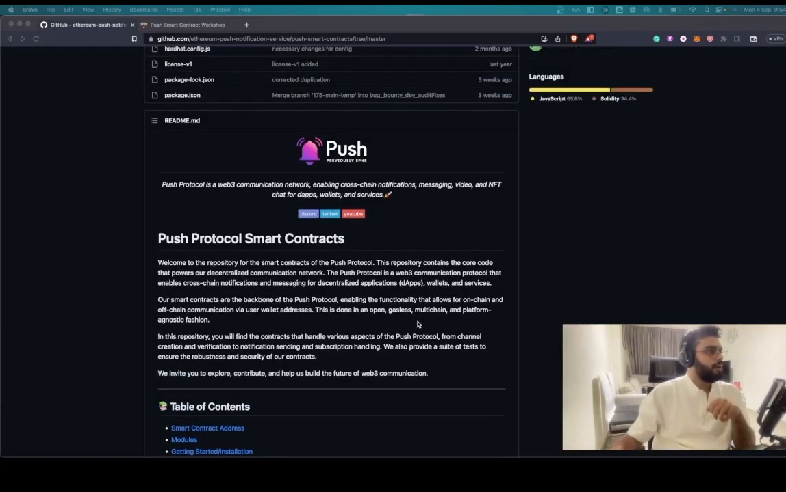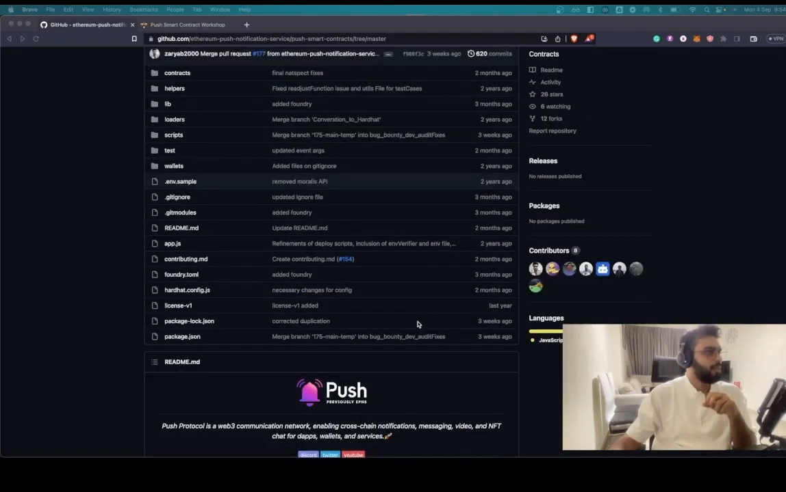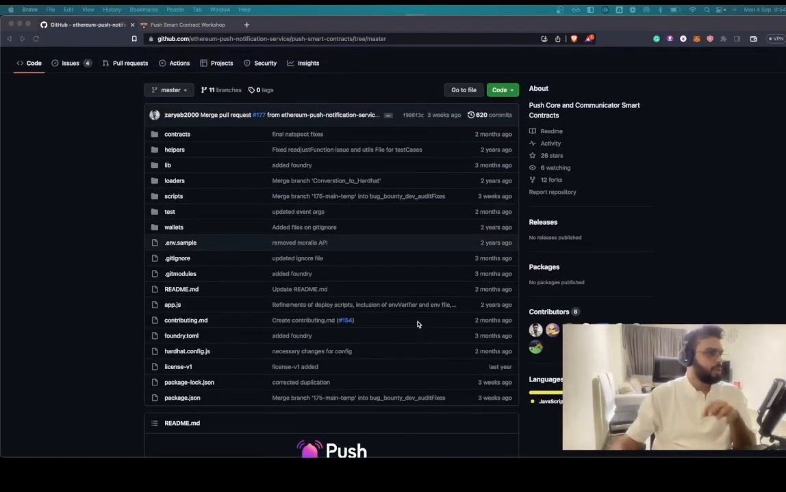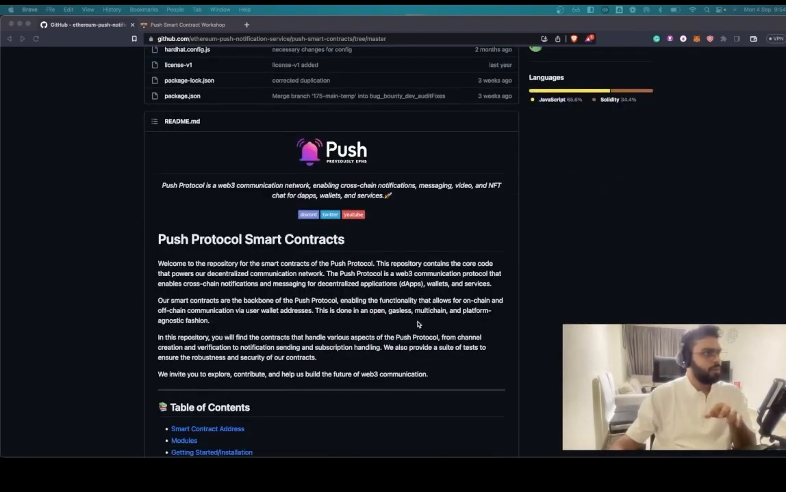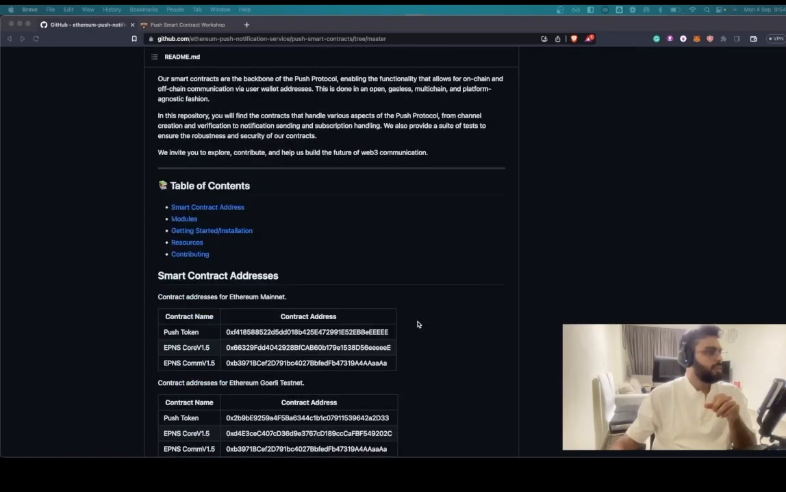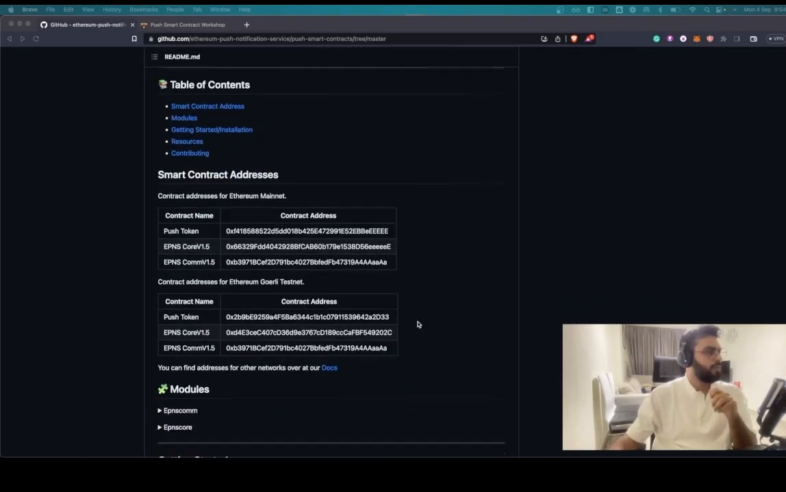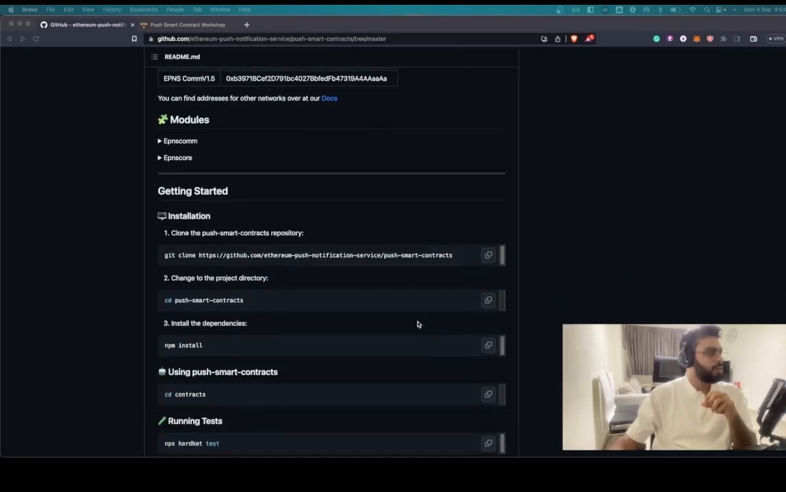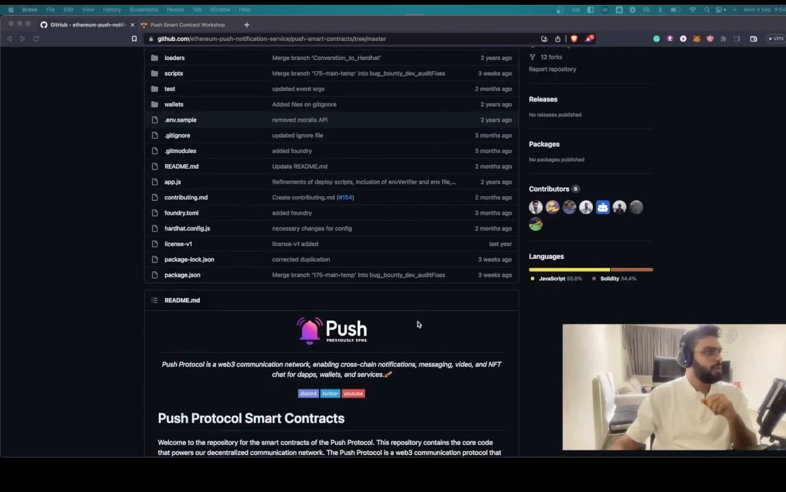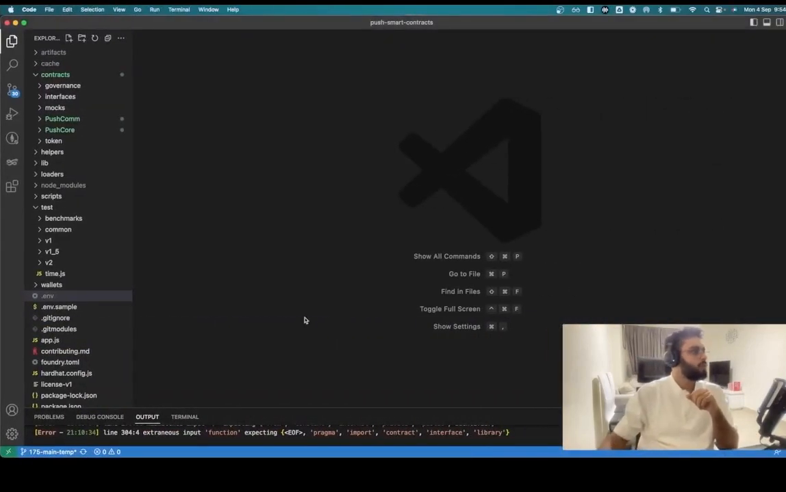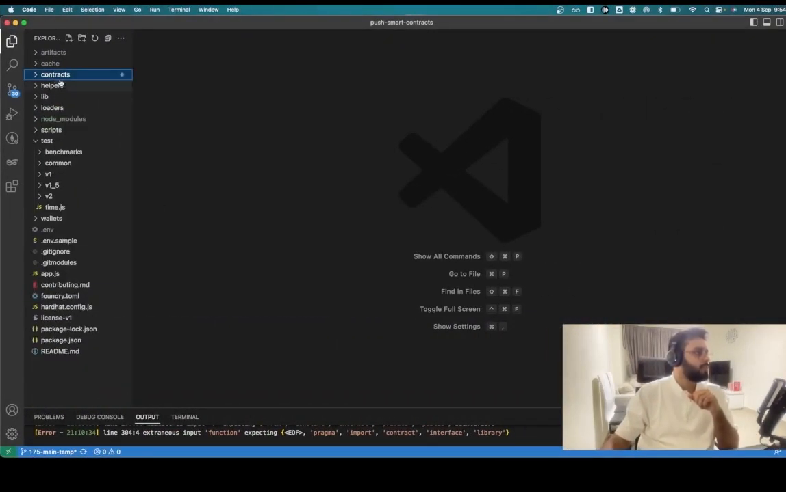What you're looking at right now is the Push Smart Contracts GitHub repo itself. This has the latest version of the smart contracts. If you scroll down, you should see a brief readme about what the smart contracts are. You will see addresses of where they are deployed. And if you scroll further down, you should see an installation guide and setup guide as well. So feel free to clone this. Once you do, you will see this folder structure.